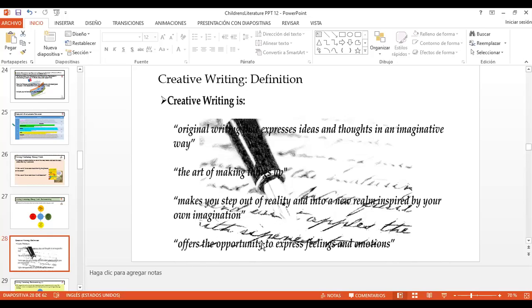And it also offers the opportunity to express feelings and emotions, which sometimes we don't see in academic writing when we read about blogs, about literature and teaching. And so that's academic writing, yes? So it's different from all of this. So here, creative writing can give us this freedom of expressing our imagination, our feelings, creating something new.